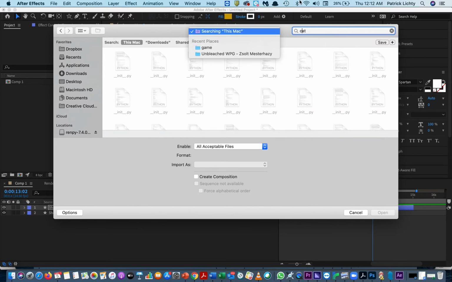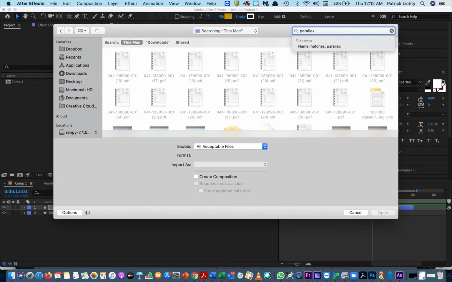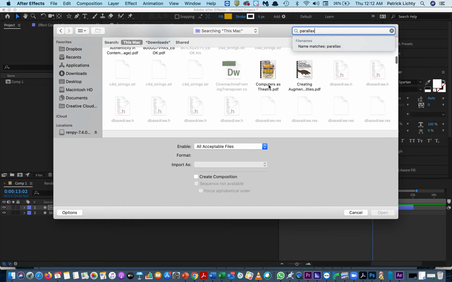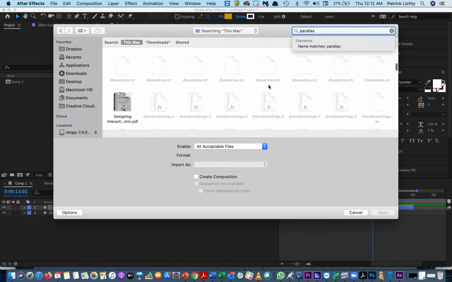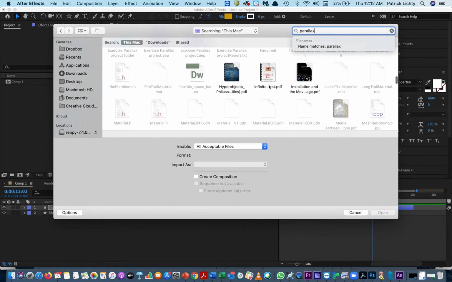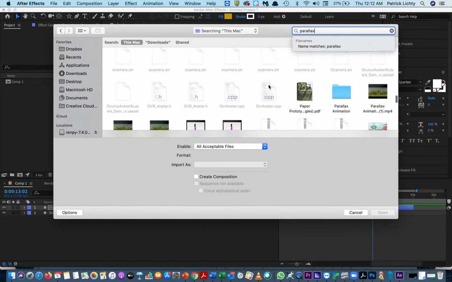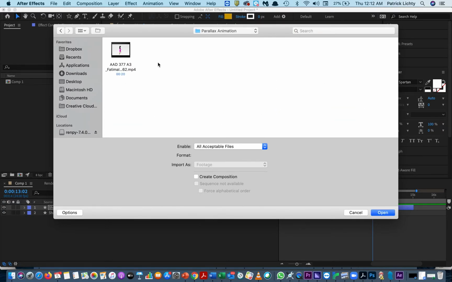And I'm hoping to bring in the background from the help project. And here we go, parallax animation. No, that's not what I'm looking for at all.